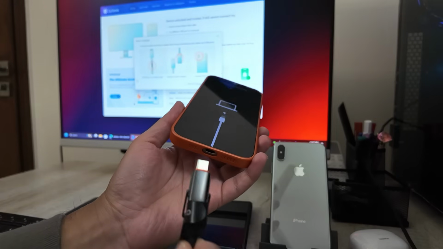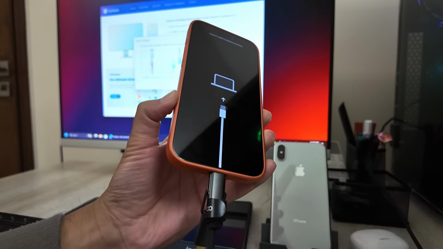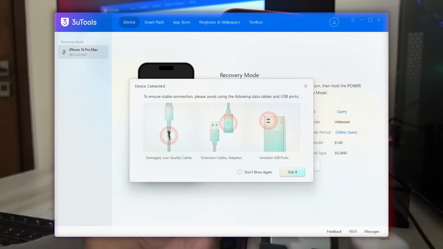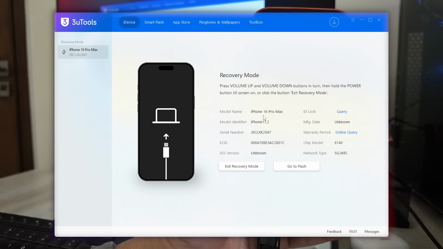Now follow carefully. Connect your iPhone to the computer using USB cable. Now open 3U Tools. If your iPhone is in recovery mode, 3U Tools will detect it automatically. You will see device information on the screen. If it says recovery mode detected, that's perfect.